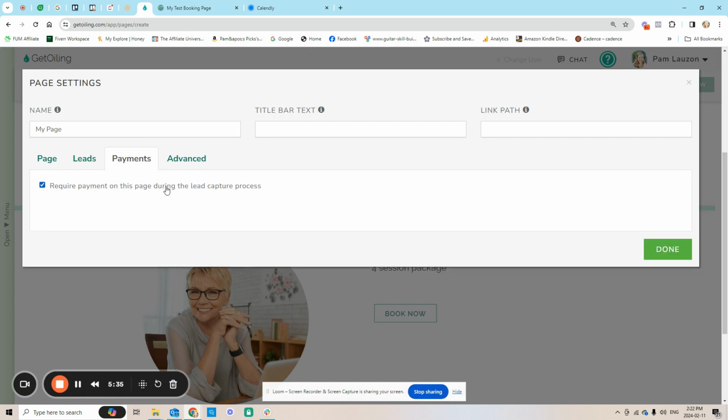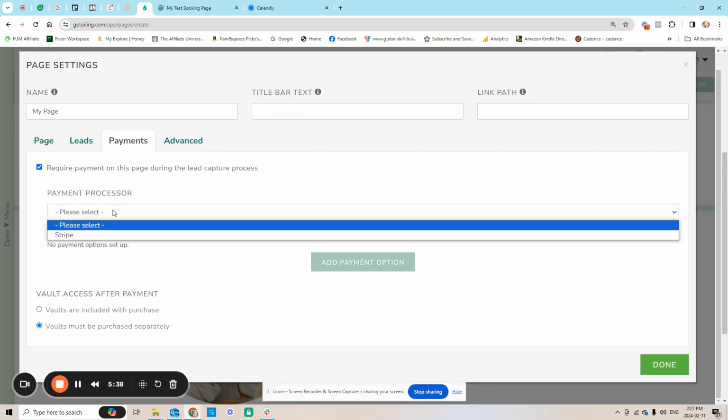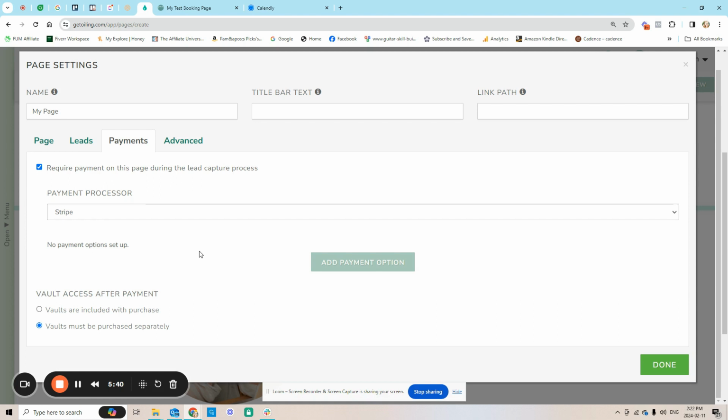Require payment on this page. Yes. Payment processor, Stripe. If you haven't connected Stripe, it's the only option for payment processing in AttractWell. It's free to set up an account, and AttractWell does not take a cut on any of your payment processing in the system, but Stripe does. So you want to go set up Stripe, read their terms, and get all of that set up over there, and then connect it to AttractWell, and then you can do this.